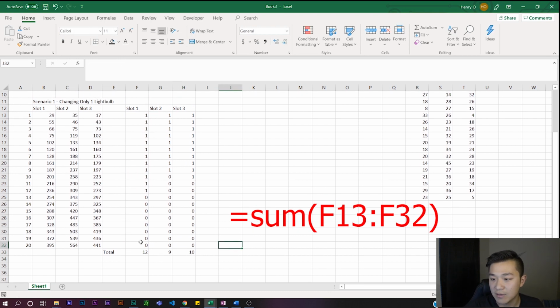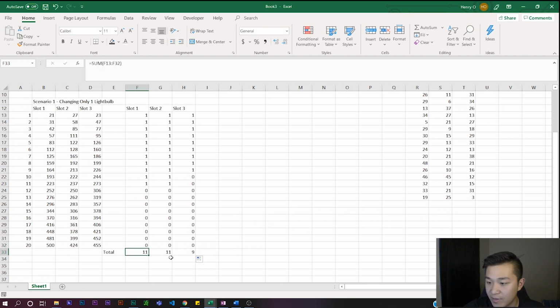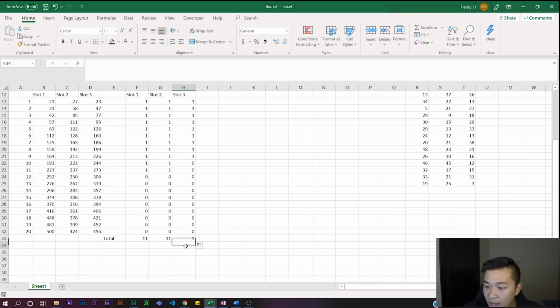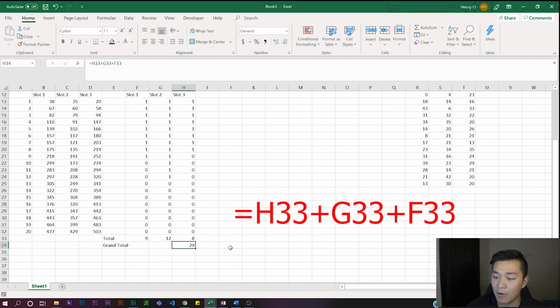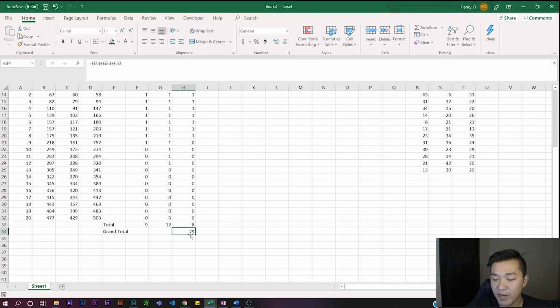There we go. So this column has 11, this column has 11, this column has 11. And let's do a grand total right here. It's going to do that plus that plus that. There we go. Or you could do a sum also. So we have 29 light bulbs replaced, and the contractor also went out 29 times to replace it.